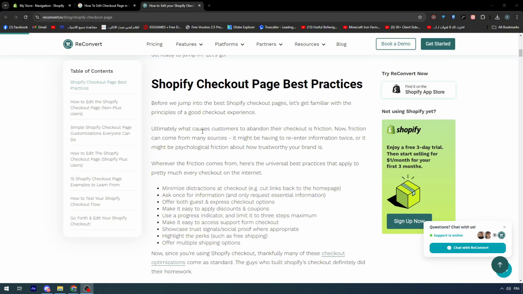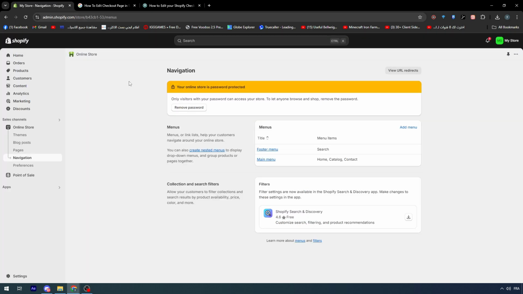So ultimately, what causes customers to abandon their checkouts is friction. Now, friction can come from many sources. It might be having to re-enter information twice, or it might be psychological. Friction about how trustworthy your brand is, how structured and how colorful the template is. Having a clean and beautiful, well-made website can really impact whether a customer can trust you, because the time and effort can be shown in the template itself.